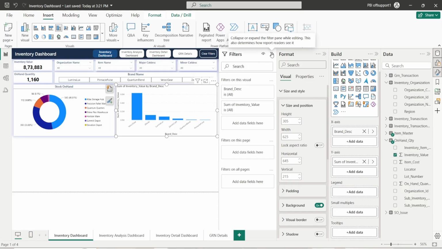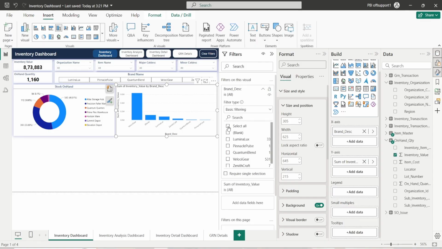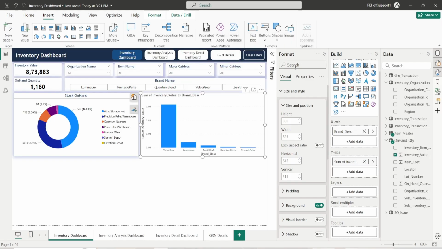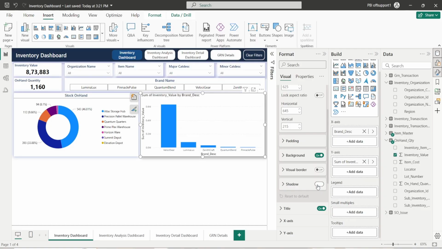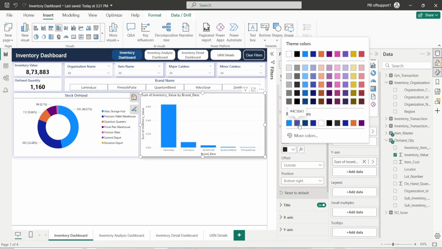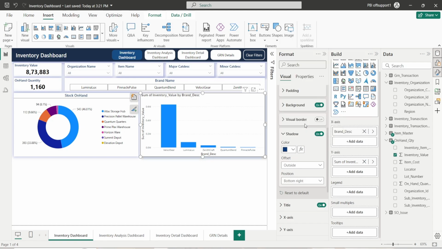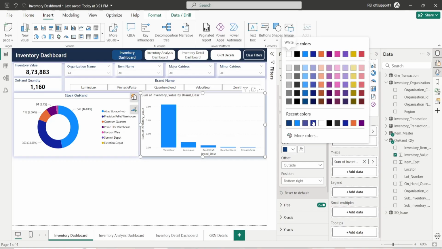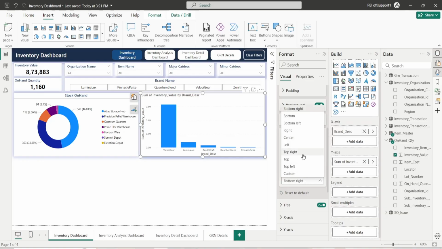First we have to open the filters and open brand description, select all and uncheck the blank. Then we have to open the shadow in the size and position and change the color from here to this, and bottom right to center.